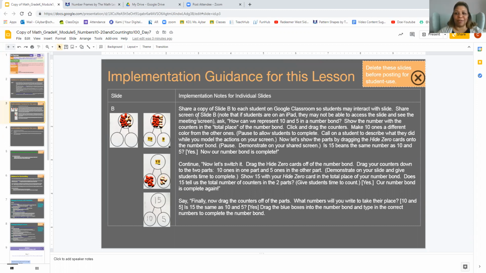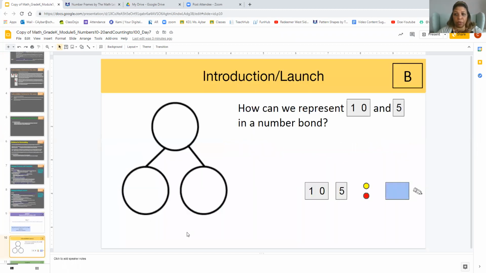Now it says, we're going to ask, how can we represent 10 and 5 in a number bond? Show the number with the counters in the total place of the number bond. Click and drag the counters, and then we're going to make 10 ones a different color than the other ones. We're going to ask the students, and let me show you the slide that we are referring to. We're going to share this with the students in advance, and we're going to ask them to show us how we can represent 10 and 5 in a number bond.